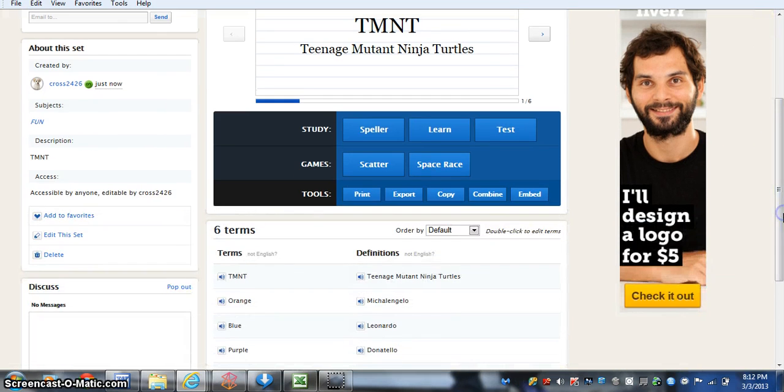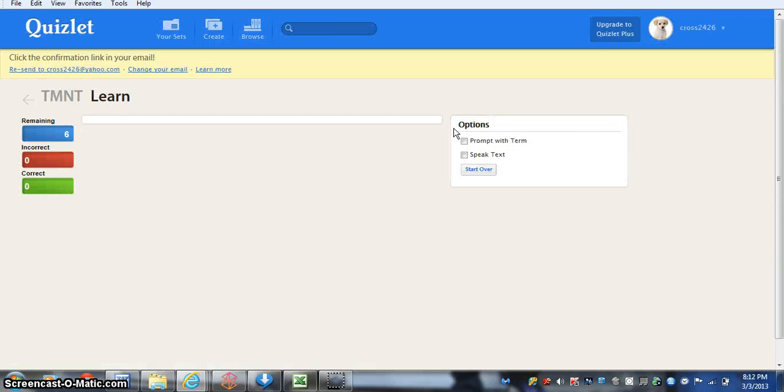The cool thing is there are different ways I can study it, and different ways I can test it. You can study it using an old-fashioned way, like learning it. You can test your knowledge by testing or spelling. You can play games like scatter and space race. So I'm going to do the learn.